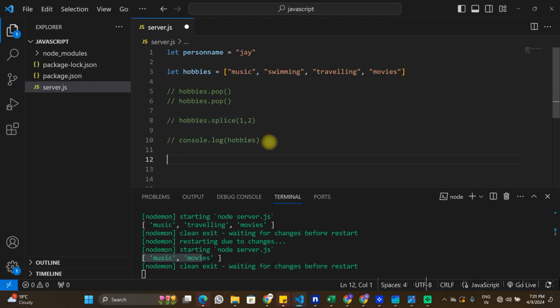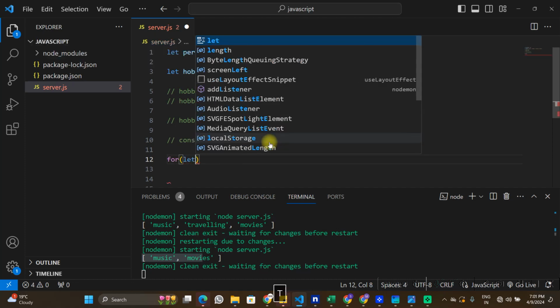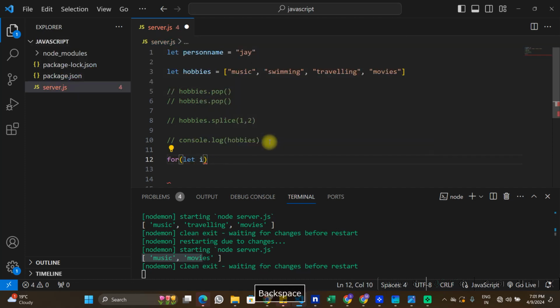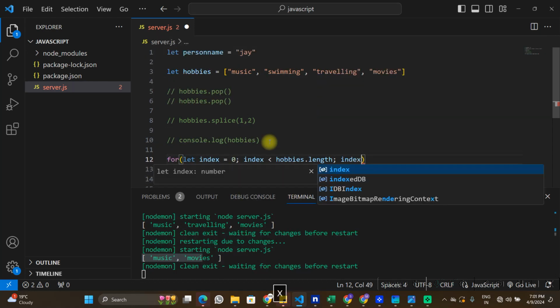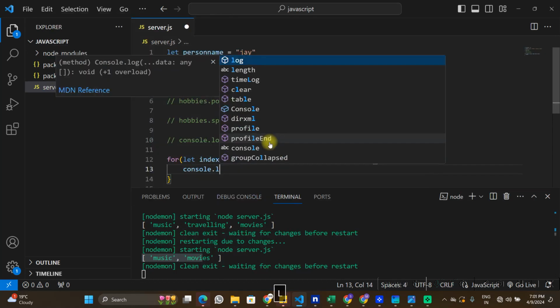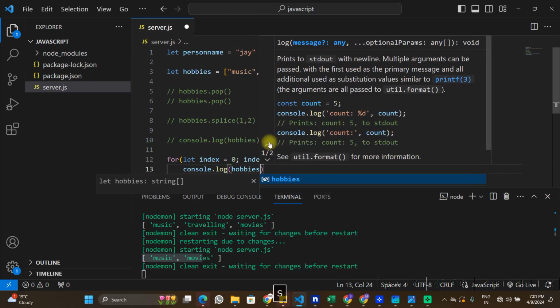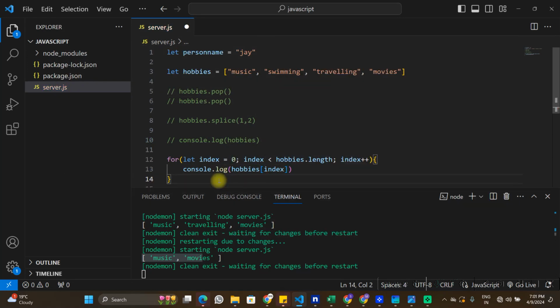To loop over an array we can use a for loop. So I'm going to write some syntax here that we are going to understand. For, and I am going to define a variable, i for index. I can actually name it index. For index is equal to 0; index less than hobbies dot length; index plus plus; console dot log hobbies of index. So this is how we use a for loop in an array.